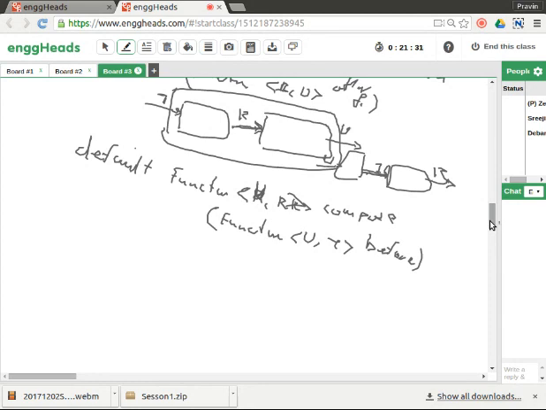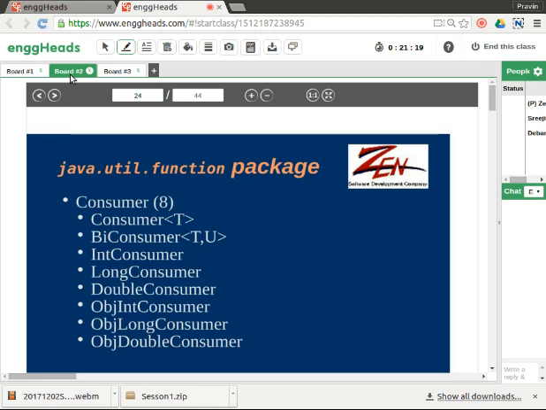Fine. Function of T comma U. Okay, let's look at the whole list of what all types of functions we have. So this was fine. Consumer list is okay. By consumer, int consumer, long consumer, double consumer, and now obj int consumer is 2 parameters. Obj int, obj long, and obj double, these are 2 parameter consumers. They have a type T. These 3 are generic, the last 3 are generic. So they take T as a parameter, not for primitives.